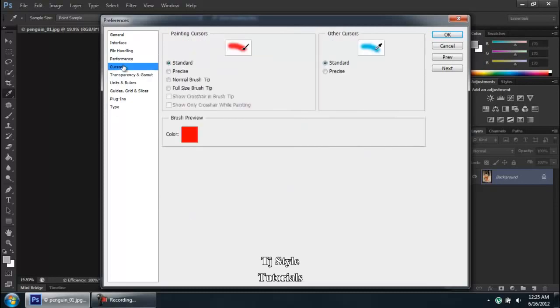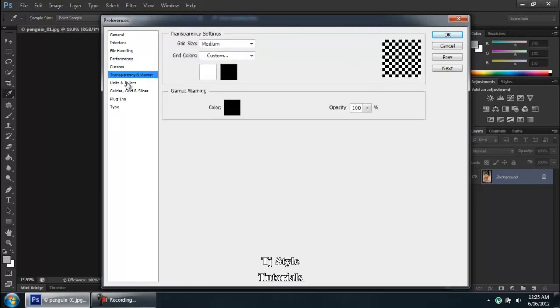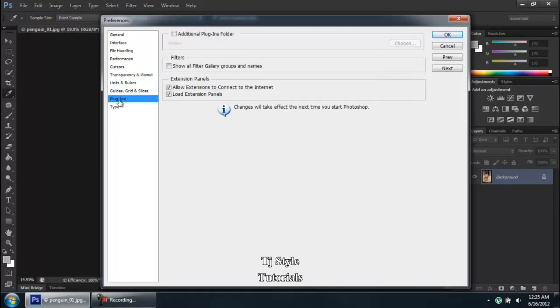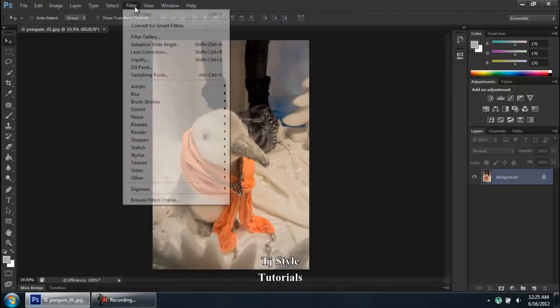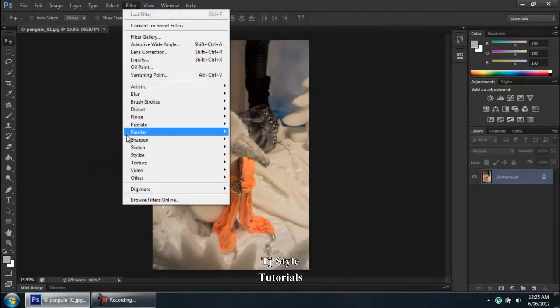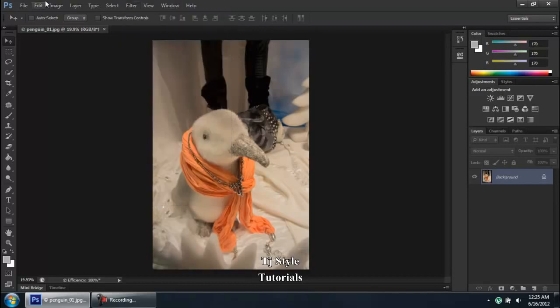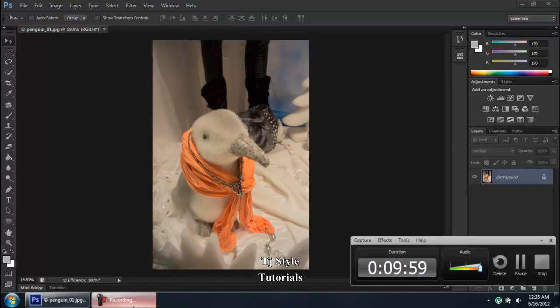All right, cursors not important, transparency gamut not important. Plugins, actually guys, this is the part where it says show all filter gallery groups and names. If you tick this in, guys, and click OK to go out of the menu, your filter menu is gonna show you lots of other cool effects which will be available to you in Photoshop. So I would just say go to the preference settings and then keep it on.